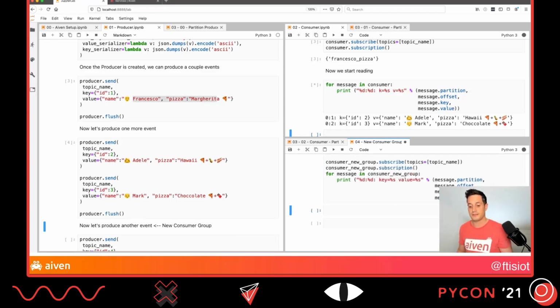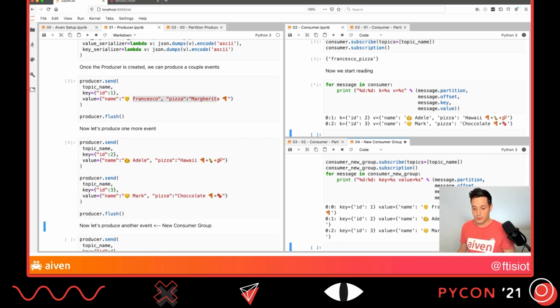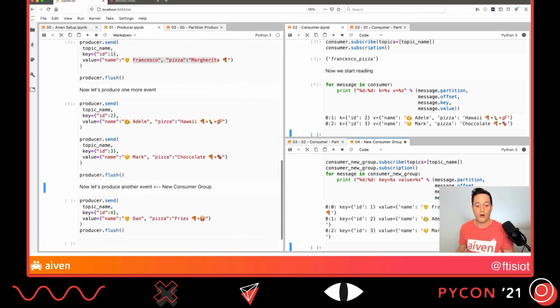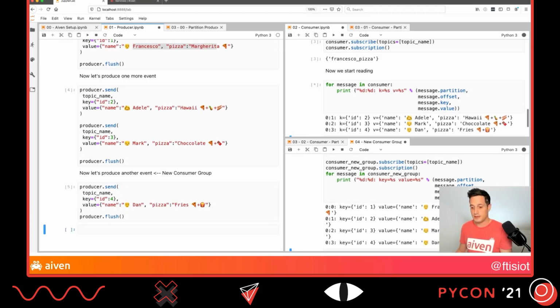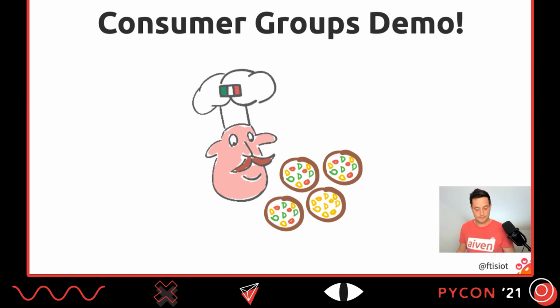Let's try this out. Let's start our consumer. And now we should receive not only the original order, but also the other 2. There we are. We receive not only Adele's and Mark's, but also Francesco's order from the beginning. Now, if we also send a new record, a new event, Done ordering pizza with fries, we should receive that in both applications, since there are those 2 distinct applications. Let's try this out. As we can see, Done is present both at the top and at the bottom. So, multiple consumer groups. Now let's finish off with some slides.